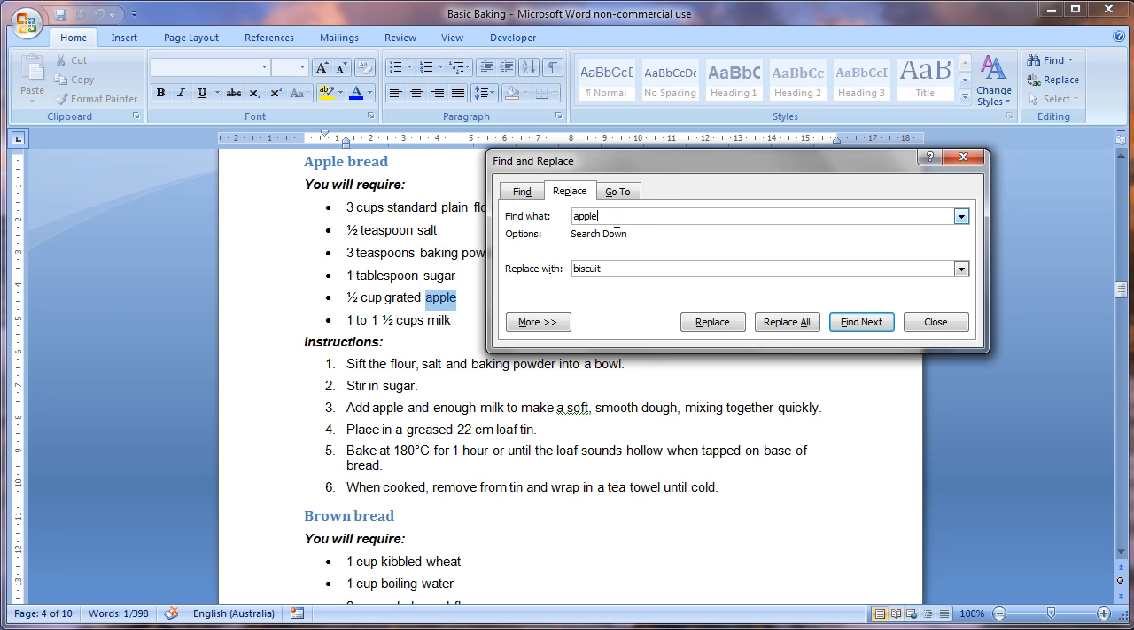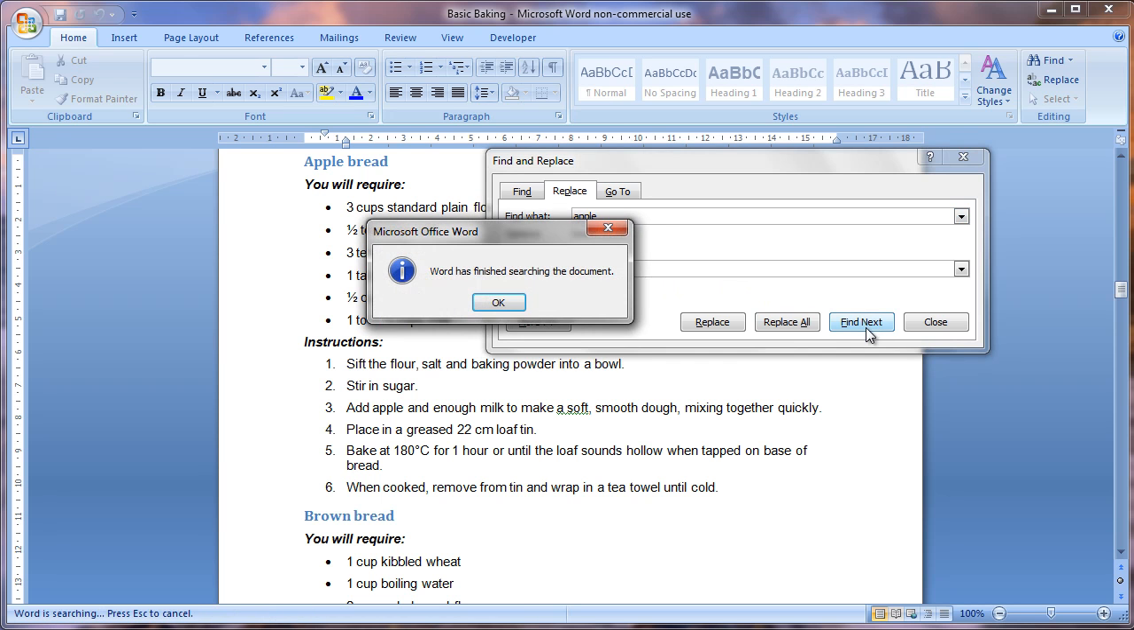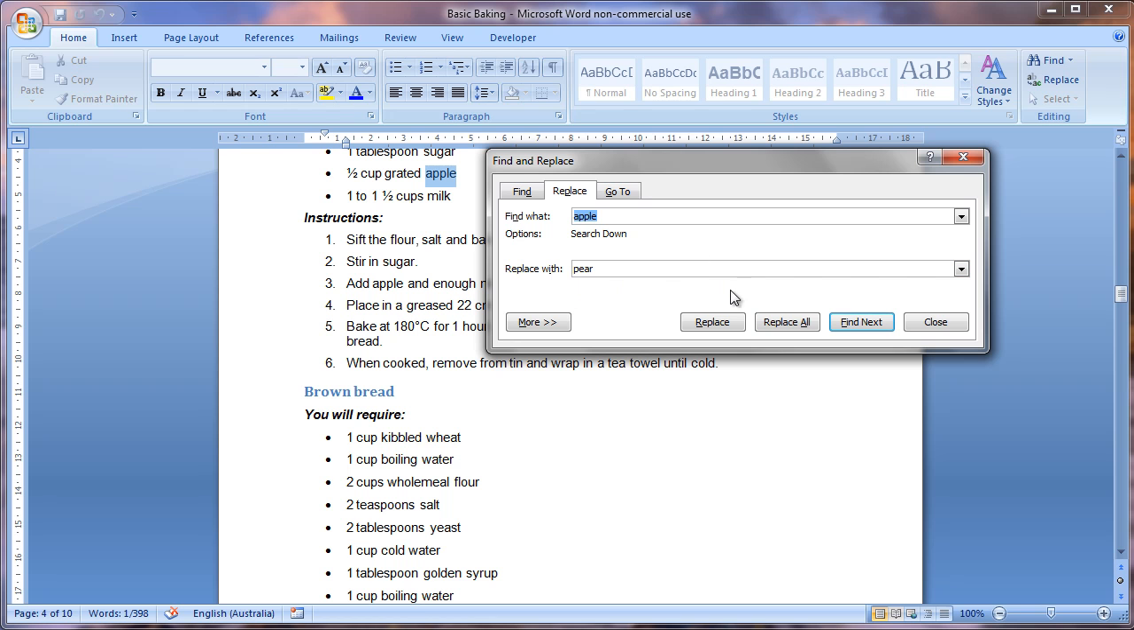Then you've got Replace. So let's say I made a mistake. This wasn't actually about apples. This was about pears. So instead of apple, I want to put pear. I can either go Find Next, which will find the next instance of apple, starting from the top, and then go Replace. Nope, that's just replace that one.